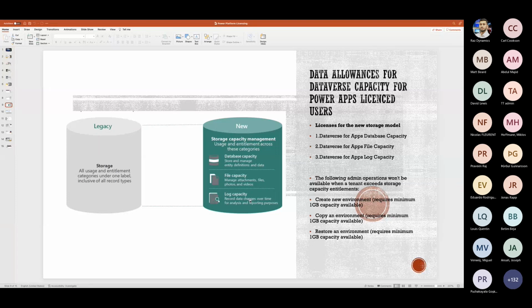The following admin operations won't be available when the tenant exceeds the storage capacity entitlement. Number 1 is create new environment, which requires a minimum of 1 GB capacity. The second one is when you copy an environment, which requires a minimum of 1 GB capacity available. And the third one is restore an environment, which requires 1 GB capacity available. So let's move on to the other slide.